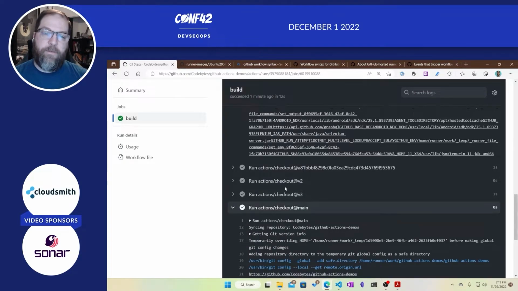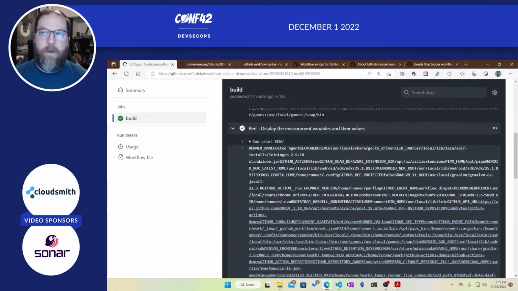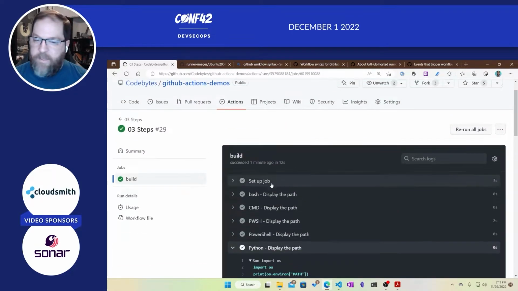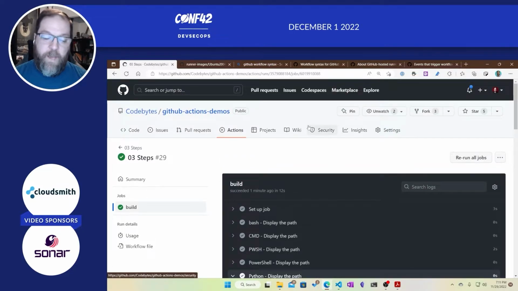I can check out things. So how do I know about this hash, this version? Well, actions, besides my simple commands that I want to run, if we scroll all the way to the top of the GitHub site, we'll see the marketplace.